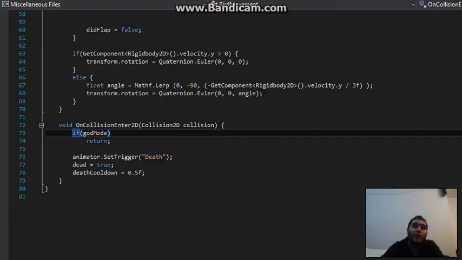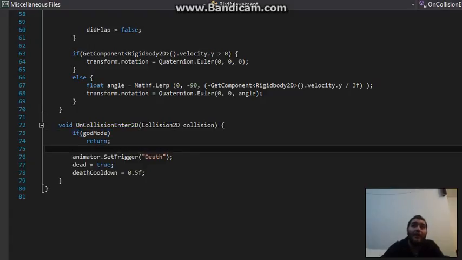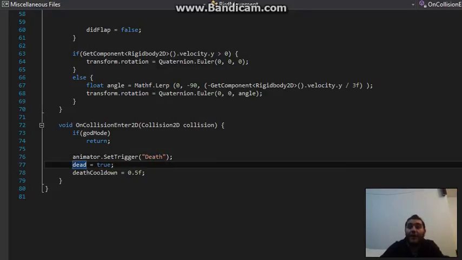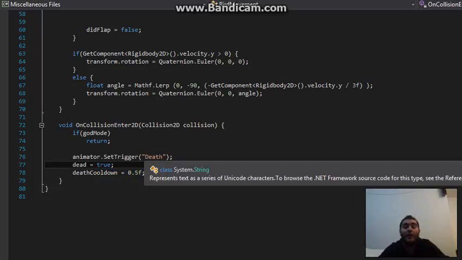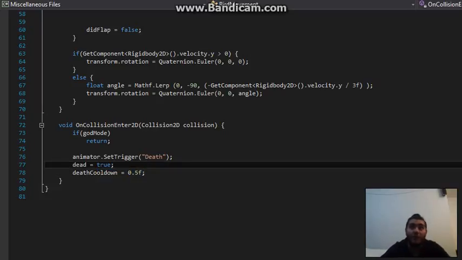And we have another void function which is OnCollision. We enter godMode and we trigger a death scene. And the death scene is related to our dead variable, which means our death cooldown will be 0.5, and it will trigger our death animation, which we already talked about.